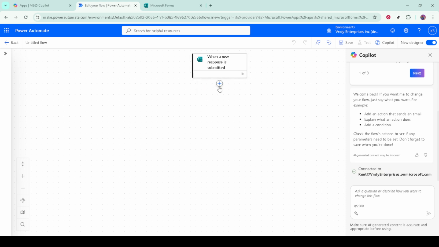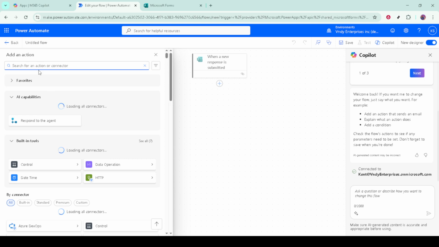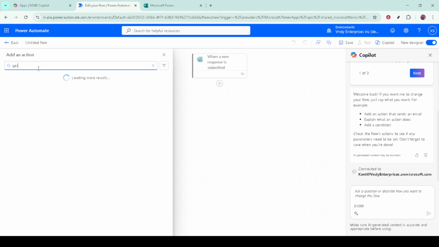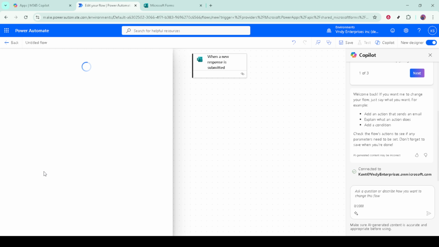In the trigger card, use the Form ID dropdown to pick the form you want to watch. If you don't see it, make sure you have access to that form or refresh the list. Next, add a new step and choose the Microsoft Forms action called Get Response Details. The trigger only tells us that a response exists. This action retrieves the actual answers so you can use them in your message.